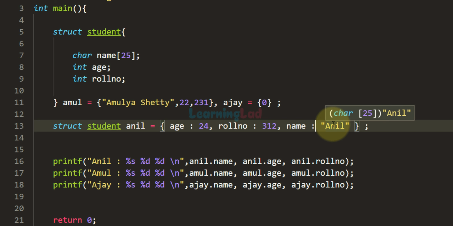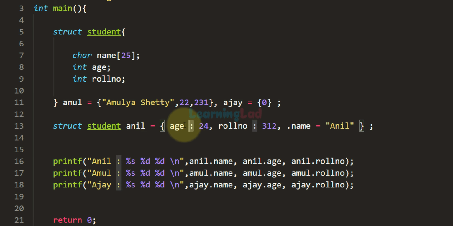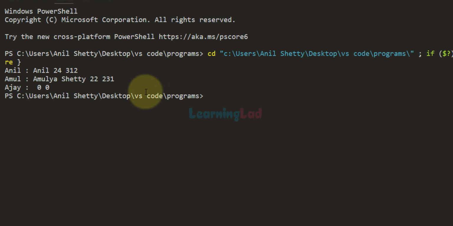Now here, if you want, we can combine these methods, for example using this colon and using the dot member name assignment operator. For example here, if I want, I can type in dot name is equal to some value. Here I'm combining using this colon and this dot operator. This will also work. I'm gonna save this and run the code. Now you guys can see we get the value here.